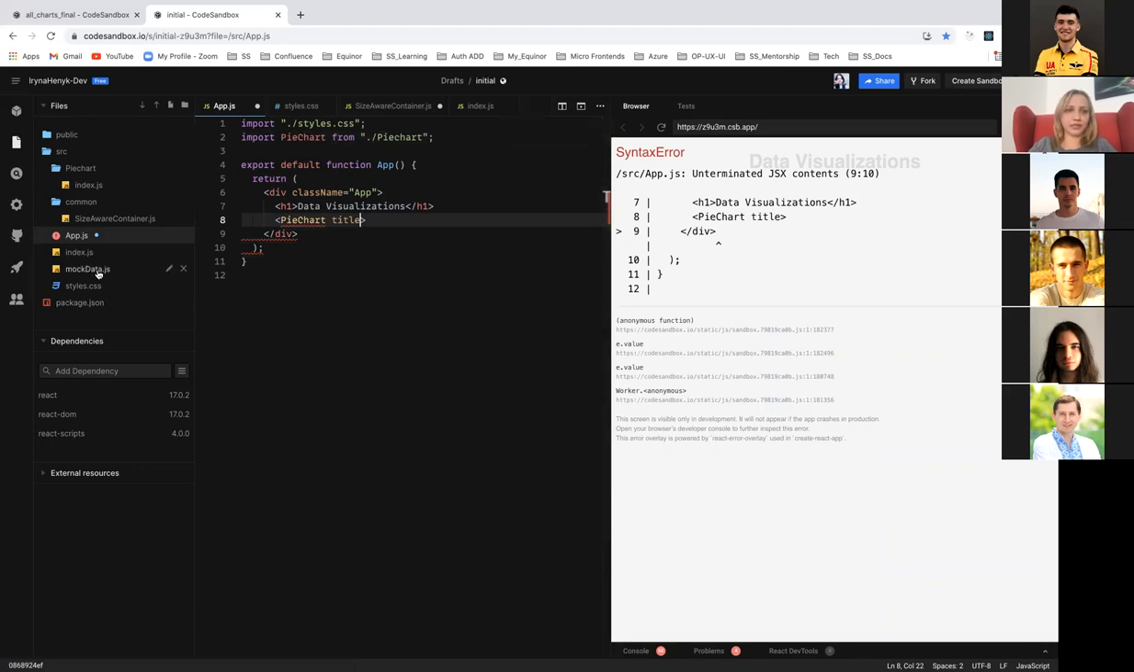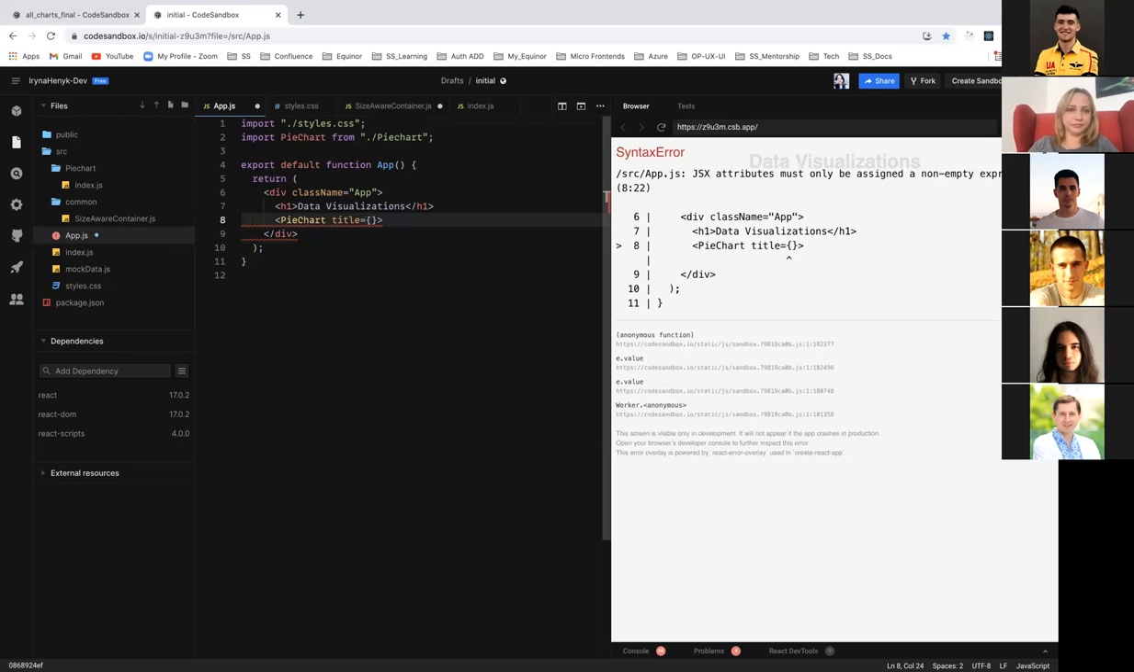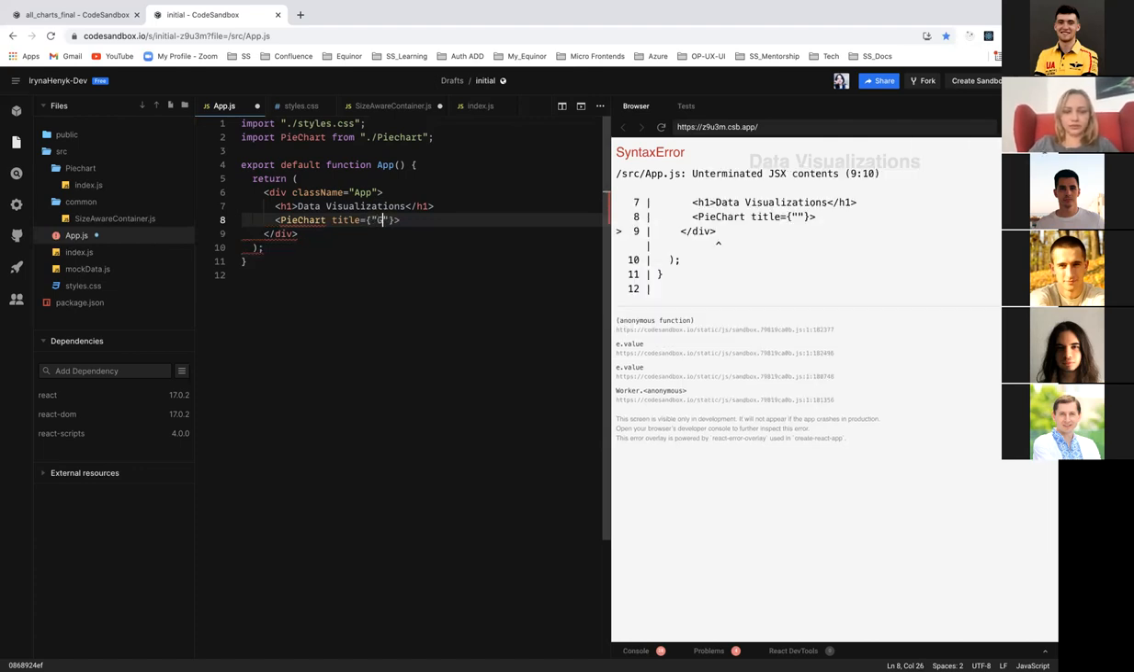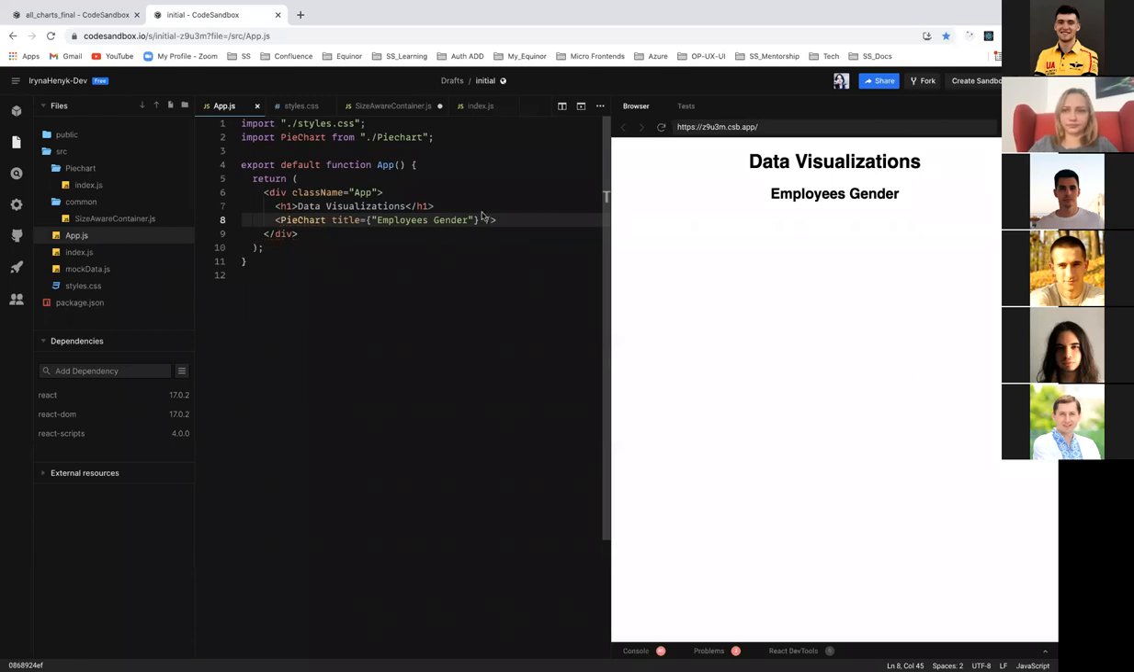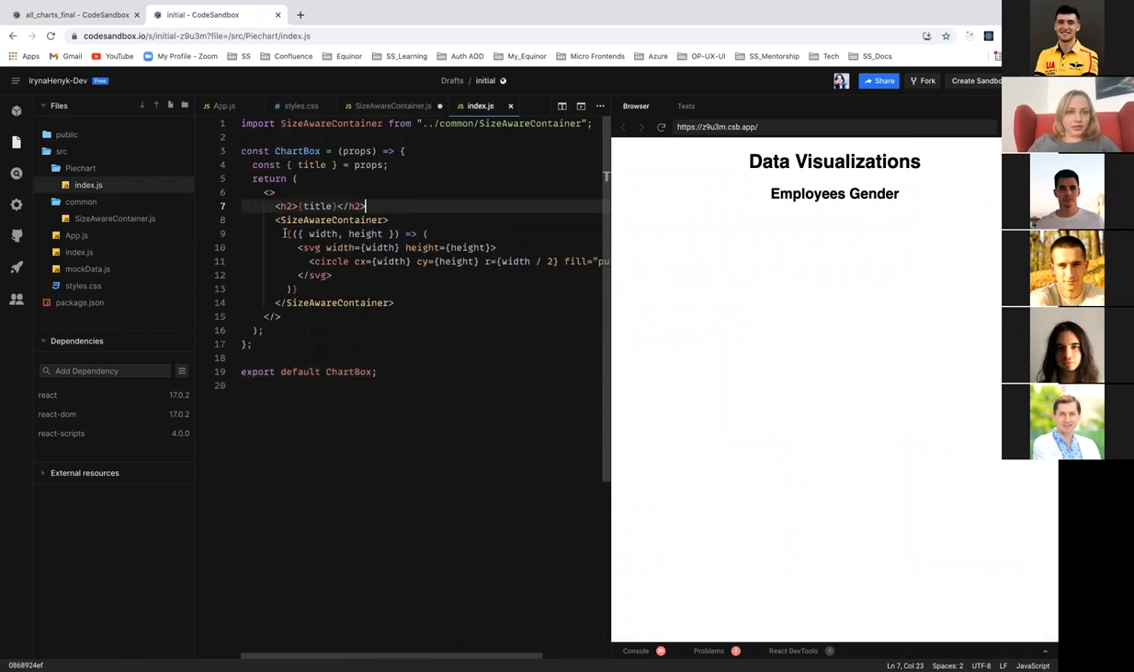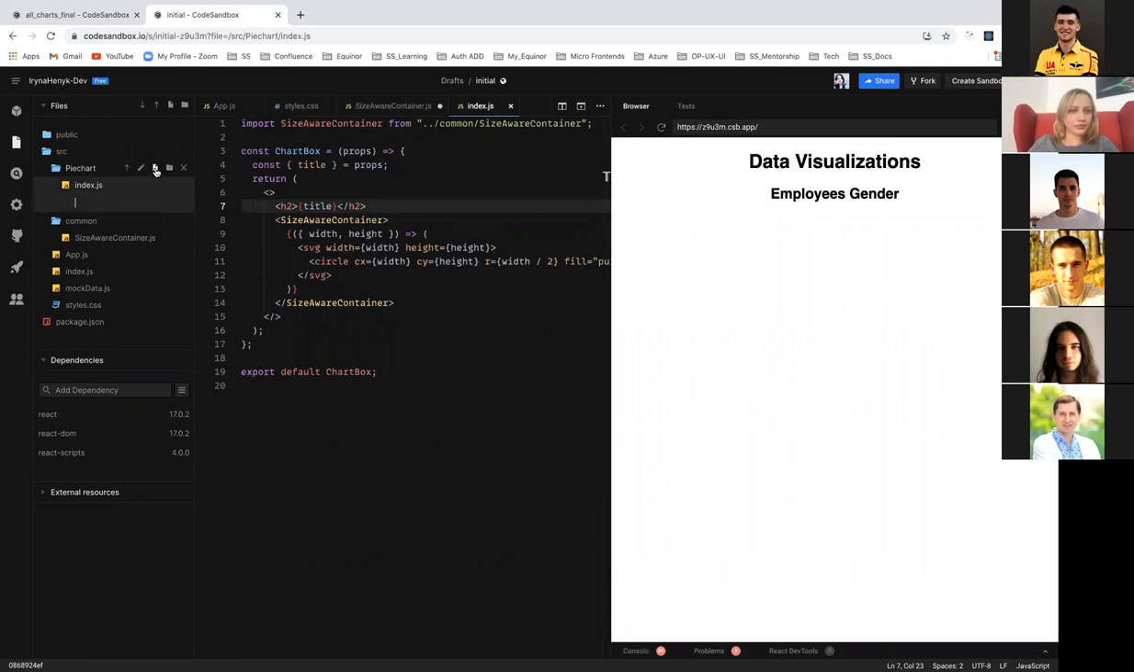So I prepared mock data and it is our employees. And first I want to show gender, yeah. So we're gonna call employees gender. So we have an employee's gender, but we are not seeing this. Yeah? Okay, so go different way. I will create here our pie chart component.